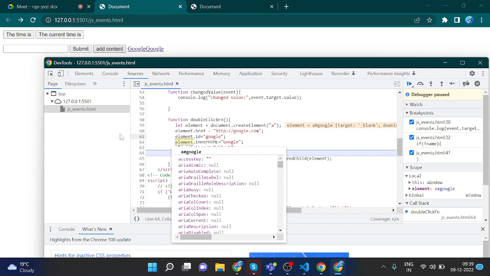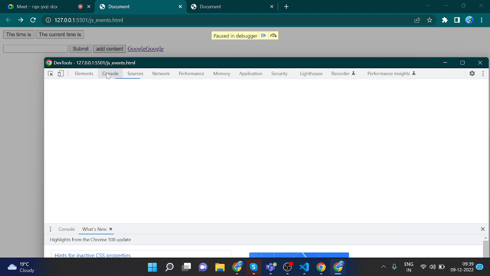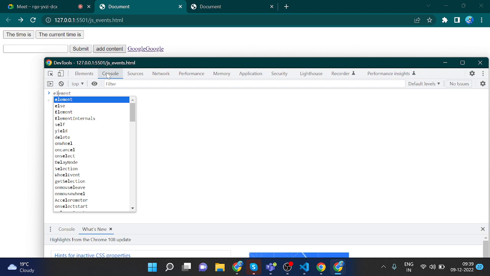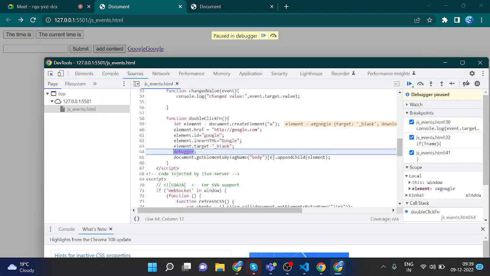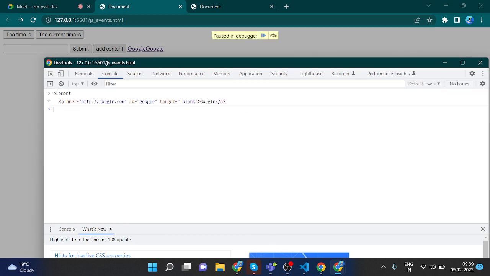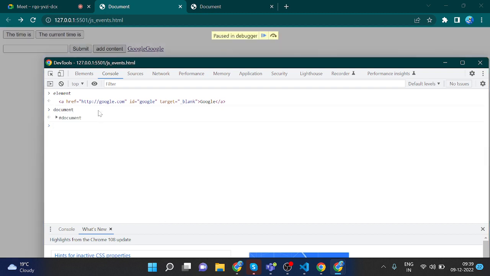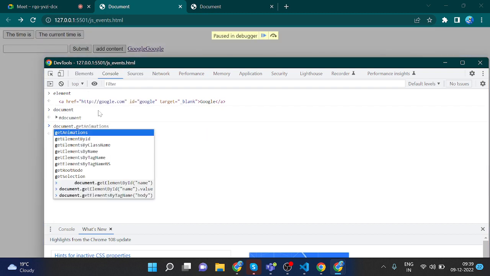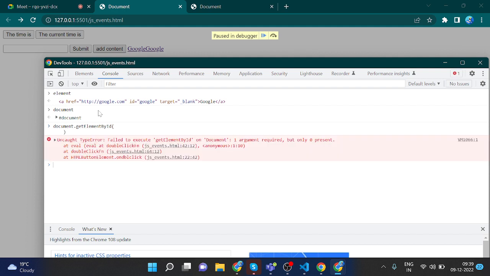And one more benefit is that we have the console. While debugging, you can type the value you want to check. If you see, I have entered element, and the element we have created is printed there. For example, document.getElementById, document.location. While debugging, we can check anything, like what values are available. These are all things we can easily do.